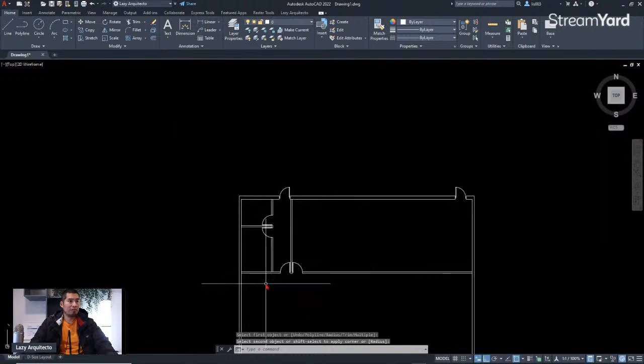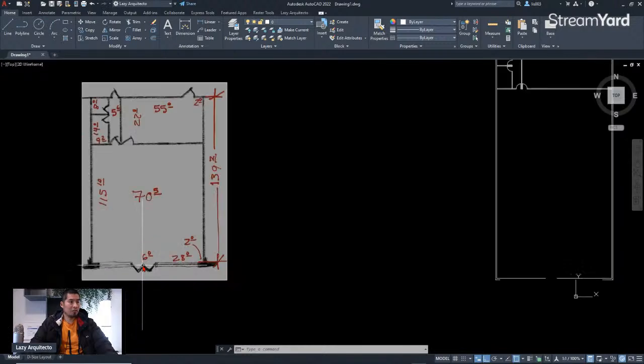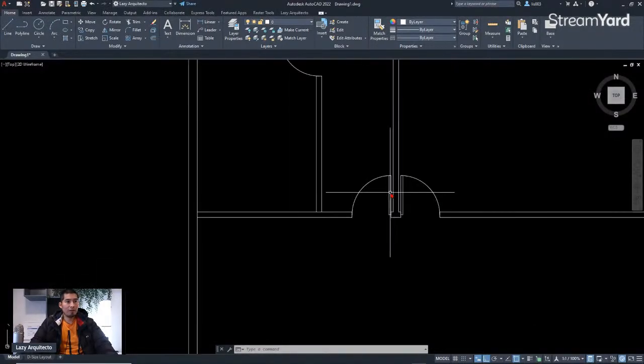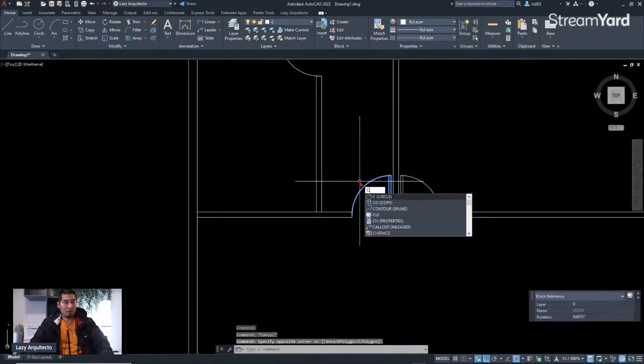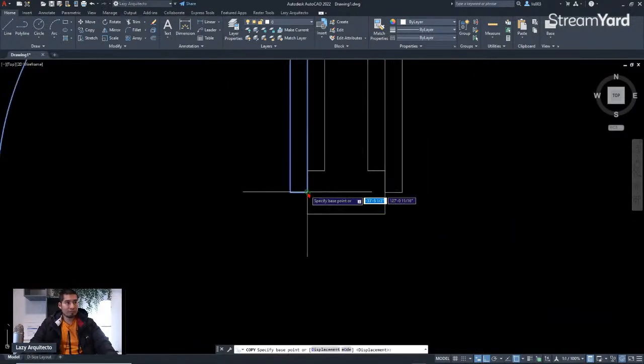All right. So I have all of the doors that I need, I guess. Yes. One more door over here, the 6 feet door. So I'm gonna copy one of these doors using the regular copy command.